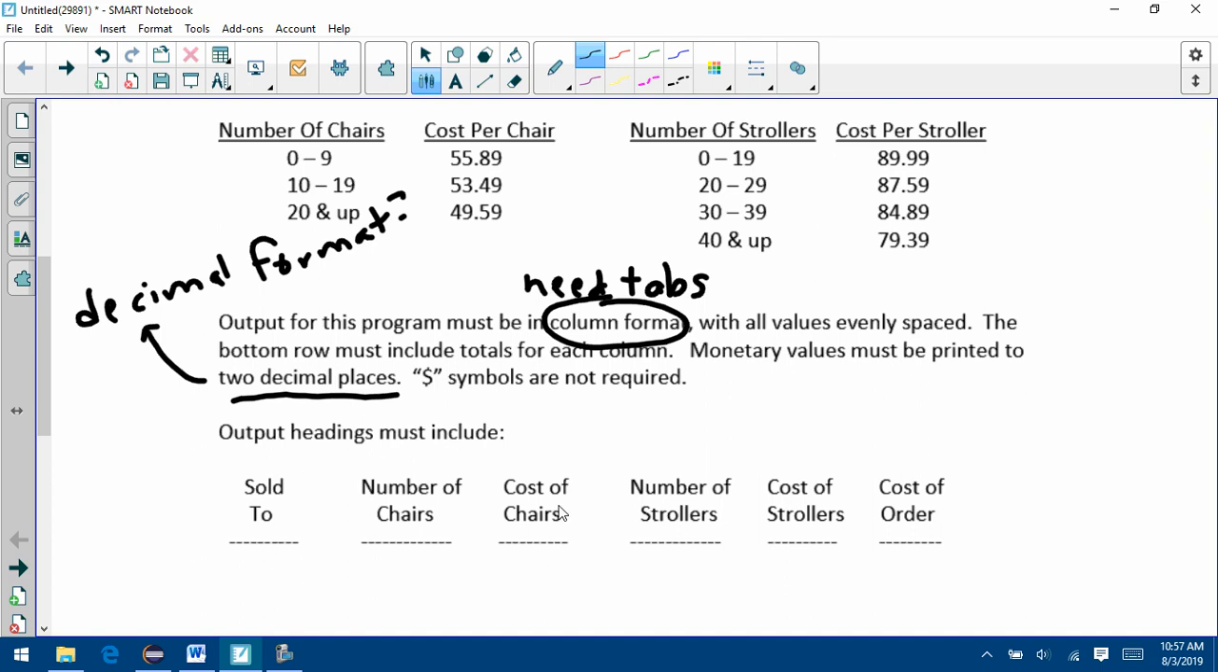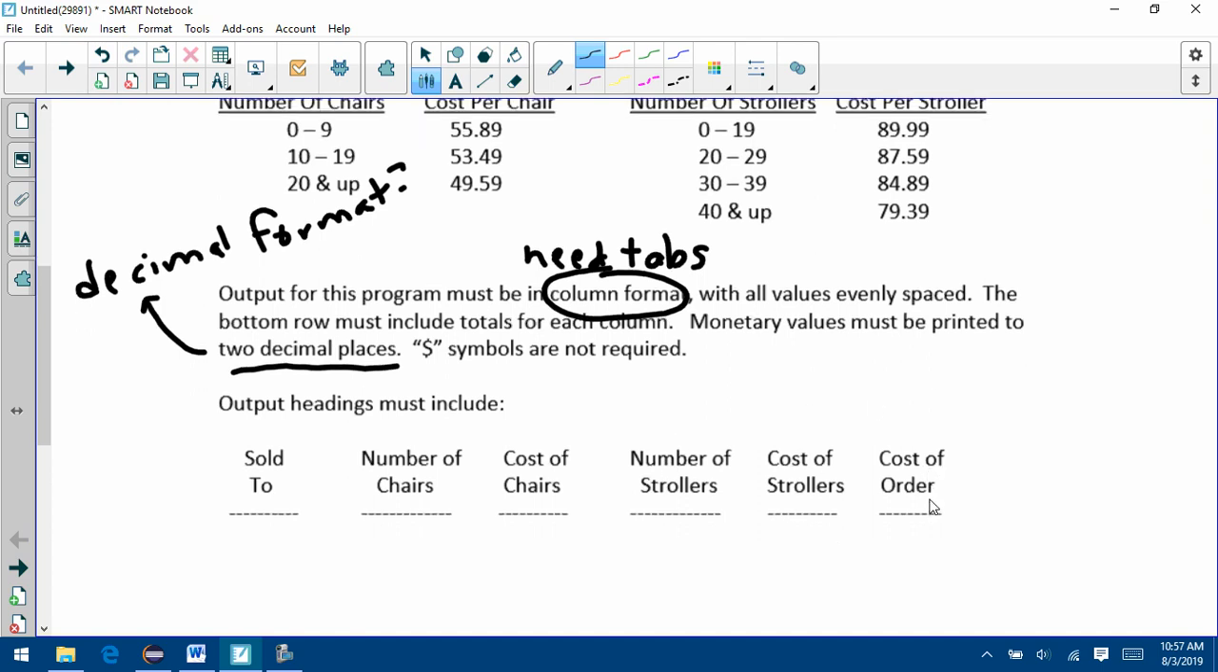Output headings must include sold to, so that's the buyer name, number of shares, cost of shares, so that's what you're reading in from the file. Or sorry, number of shares is what you're reading in from the file. Cost of shares you're calculating. Number of strollers, reading in from the file. Cost of strollers you're calculating. And cost of order you're calculating.